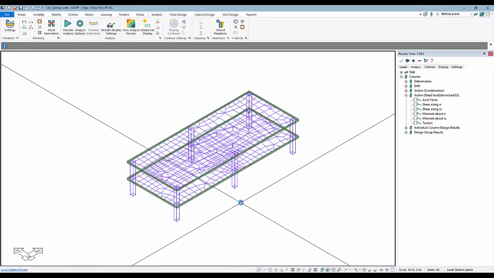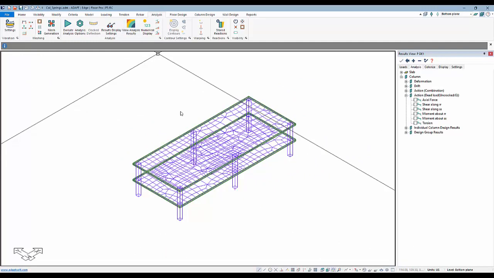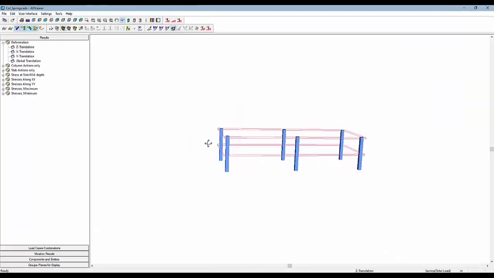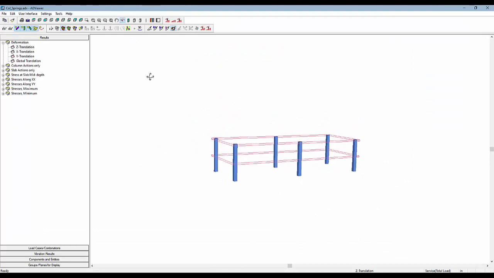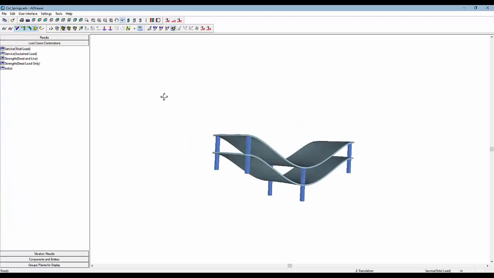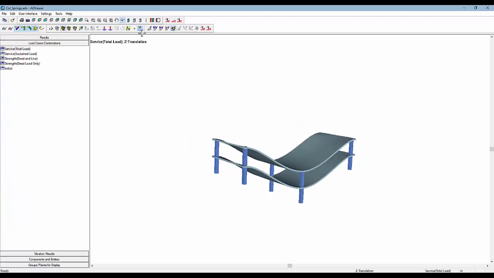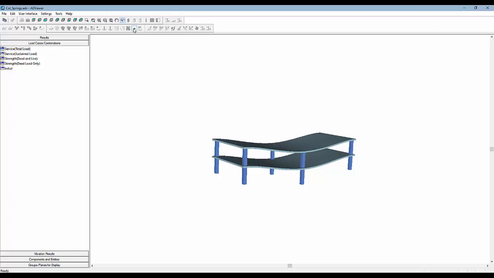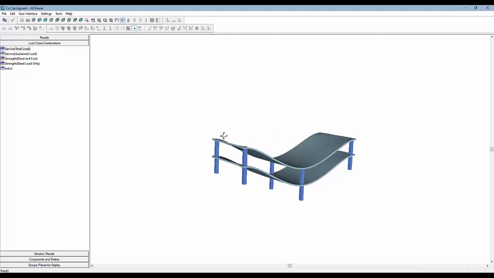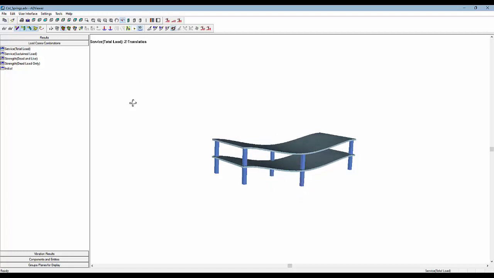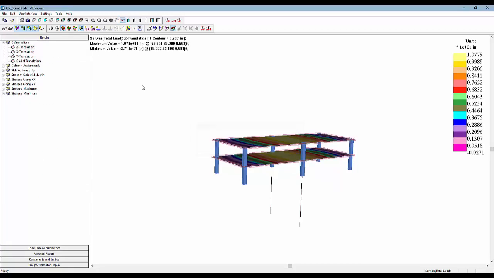Once I do that, if I go to view analysis results and look at the vertical deformation in the system, this is under service total, for example. I'll go ahead and just show the 3D view. You can see these two columns are sinking. We can go ahead and animate that. Now that's obviously exaggerated, but I could look at the vertical displacement, for example, in the frame elements. I'll turn on the contours.